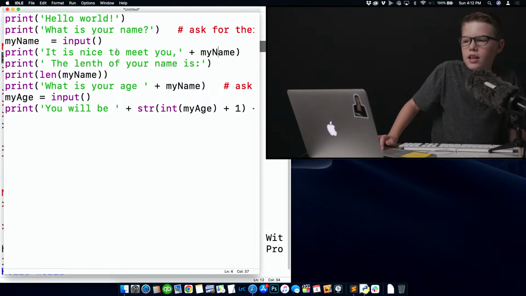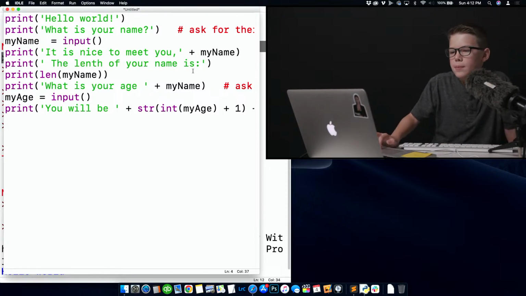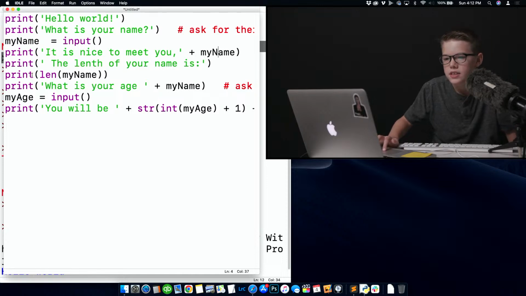And then it says the length of your name is, and then right here it says, len means measure.